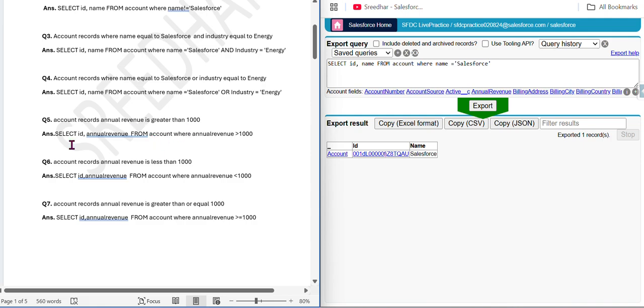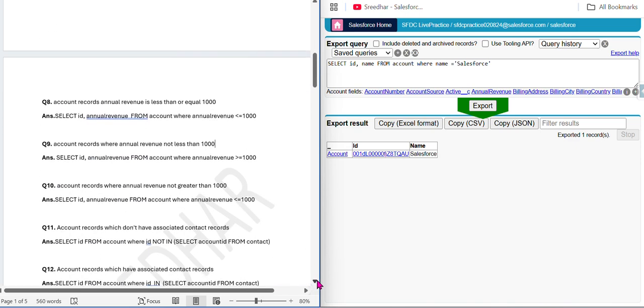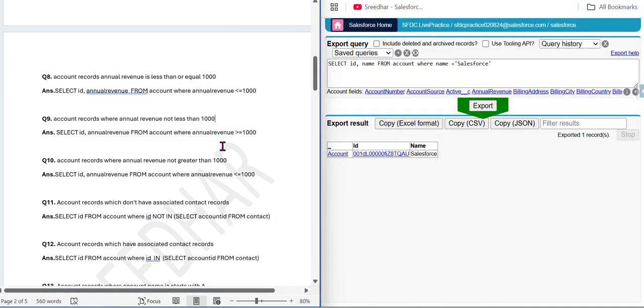And here we are comparing annual revenue greater than 1000 and less than 1000, greater than or equal to, and less than or equal to. Not less than 1000, so here we need to consider greater than or equal to. Here not greater than means less than or equal to.